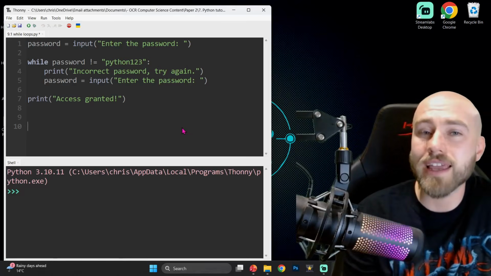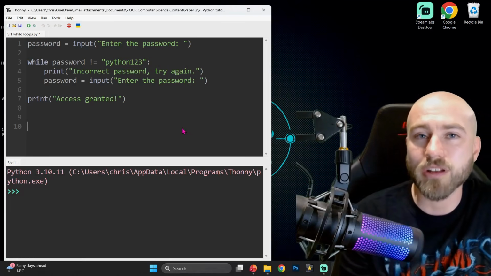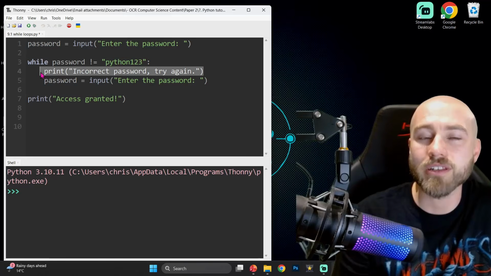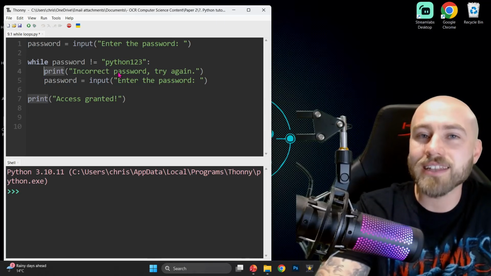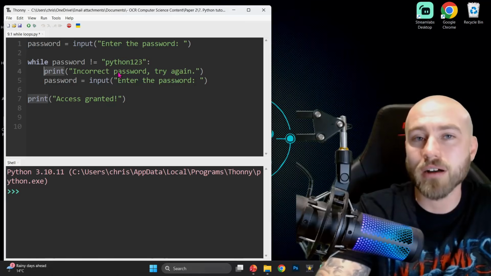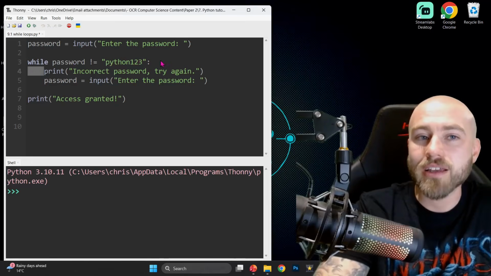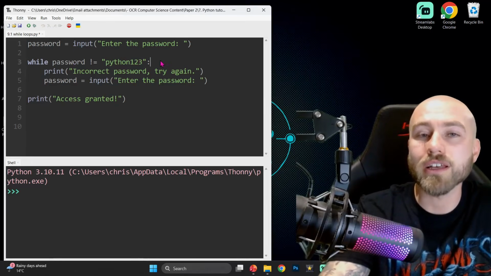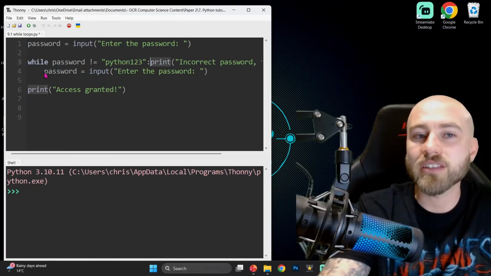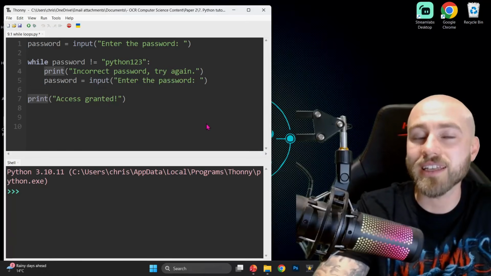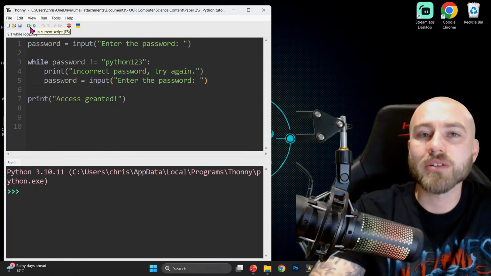So in other words, if they get the password wrong, that's when it's going to start this condition. And in this case, it's going to say incorrect password, try again. Anything that's indented, very similar to the for loop, is a part of the loop. And when I say indented, we've got this little gap at the beginning, which has appeared because we've got the colon at the end of the line. So if I just bring this up here for a second, after the colon, when I press enter, you will see it will automatically indent. Let's give this program a go and see it in action.